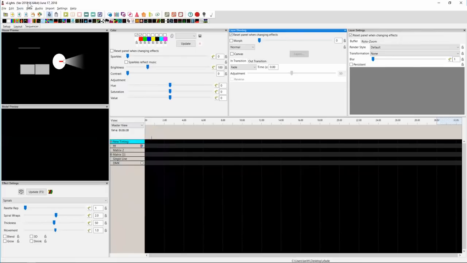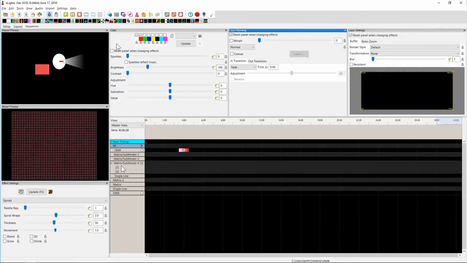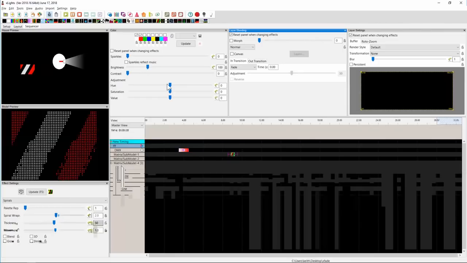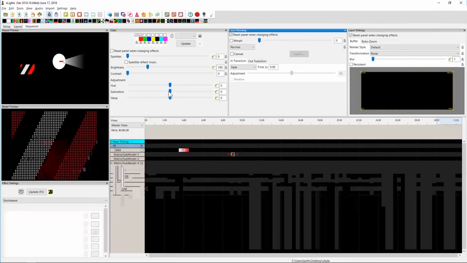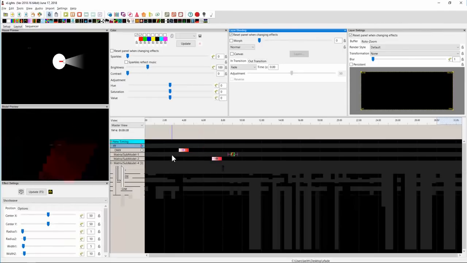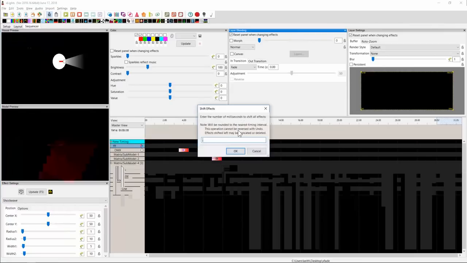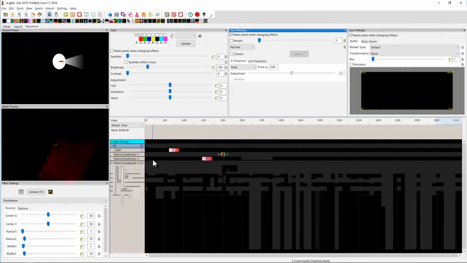Shifting effects. So for a while now, in fact, I think Gil added some time ago, the ability to shift all of your effects. So if you wanted to shift all of these things back 1 second, you'd come up to edit, you'd say shift effects, you'd say -1000 milliseconds, and all the effects would shift over to the left.